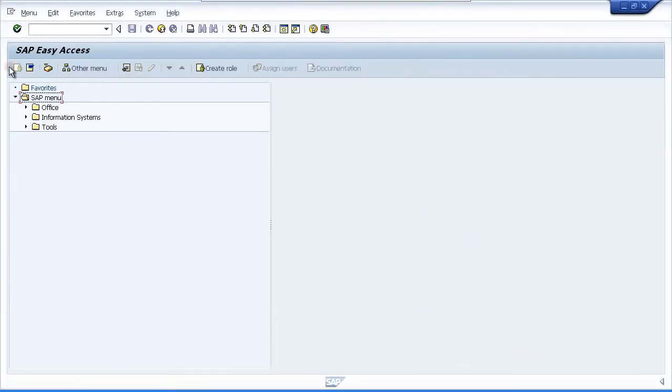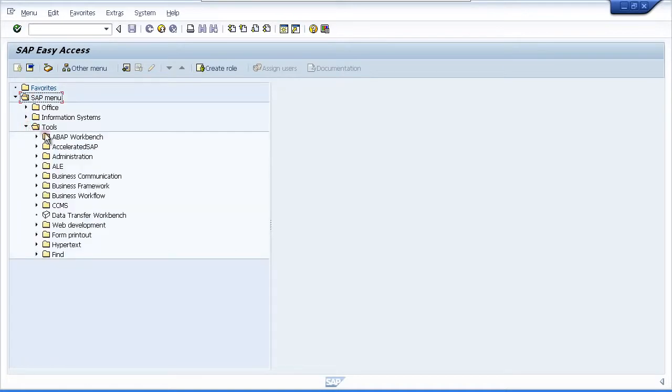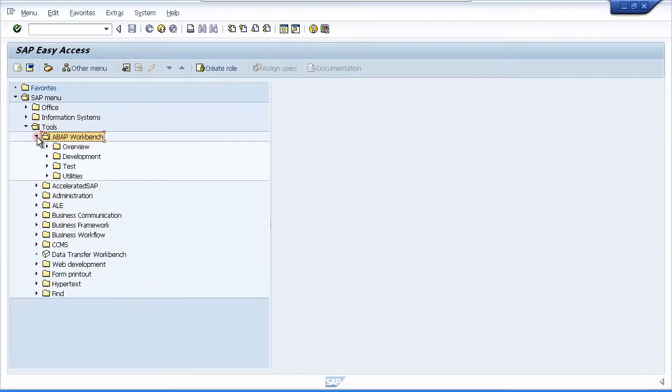So the first thing we're going to do is have a look at the ABAP Workbench. Now, to get to the Workbench, we can just use the menu system on the left hand side here. If we open up the SAP menu, then choose Tools, then you'll see the ABAP Workbench. Open that up and then you'll see 4 different options within.